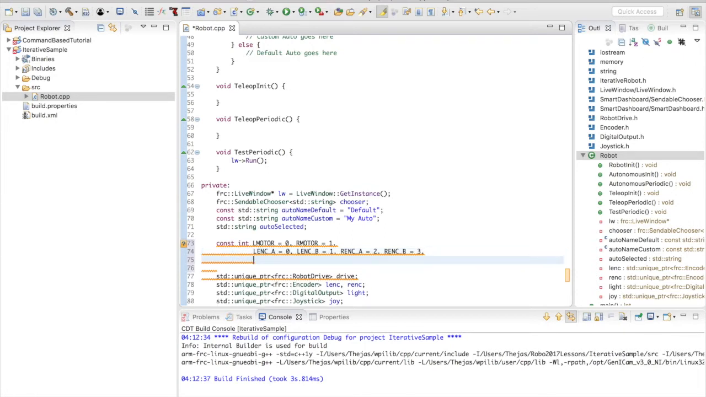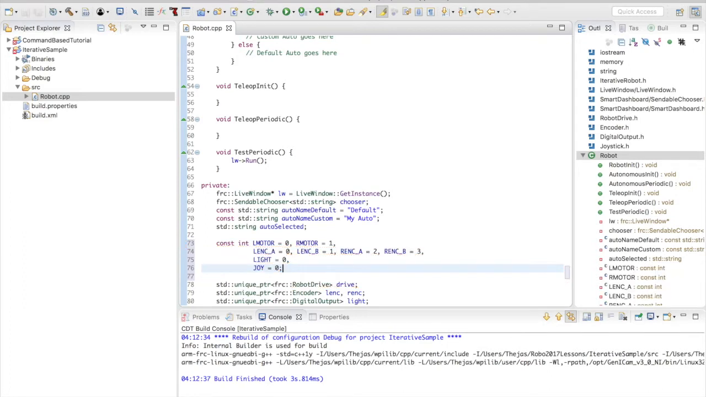Then we're going to need a digital output port for the light, so we'll say that's 0. And finally we need a USB port number for the joystick, so we'll call that 0 as well. Alright, so now we have everything we need to set up our actuators and our sensors.